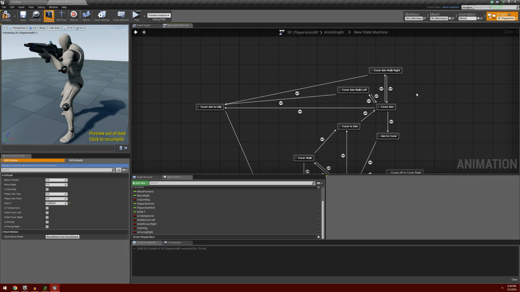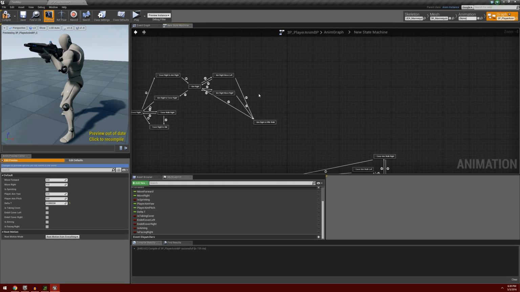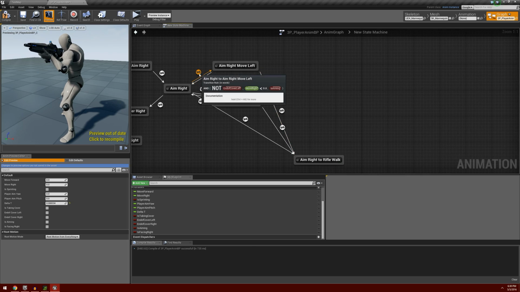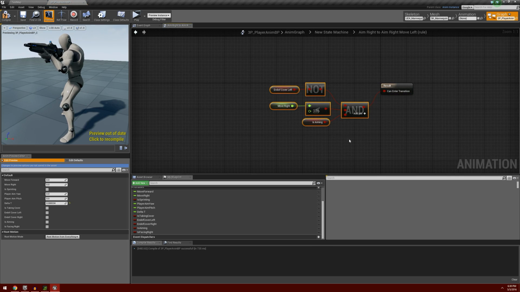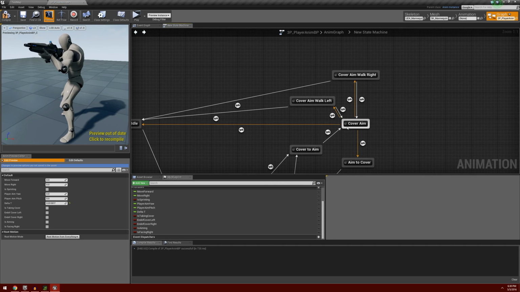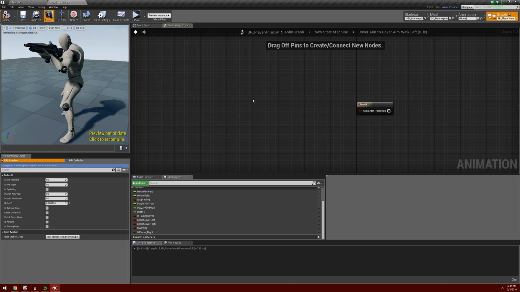And then we're going to have to set up all the transition rules. So the transition rules are going to be the exact same as what we had from before. So simply for the aim right to aim right, move left, I'm going to copy this transition. And I'm going to paste this into our cover aim to our cover aim walk left.